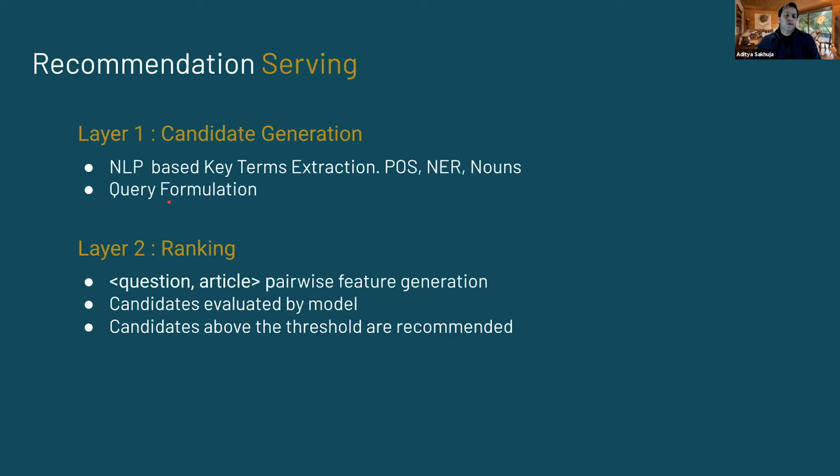In the ranking layer, as we talked about, we do the pairwise feature generation, and that is where we ultimately get the scores. We rank the probability scores in order, and whichever is above the threshold is what gets recommended.